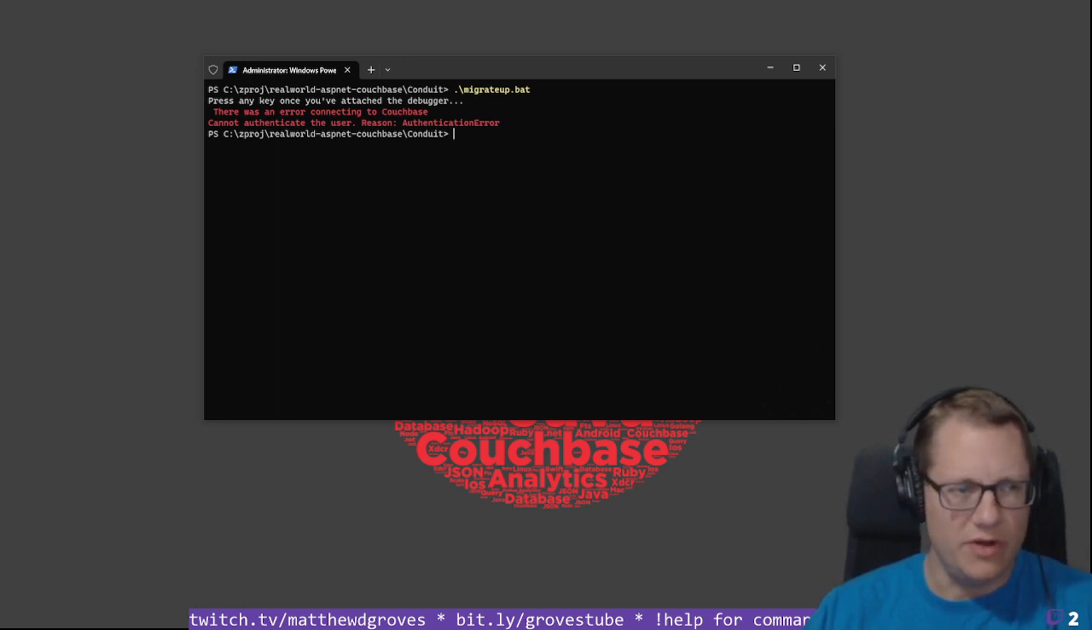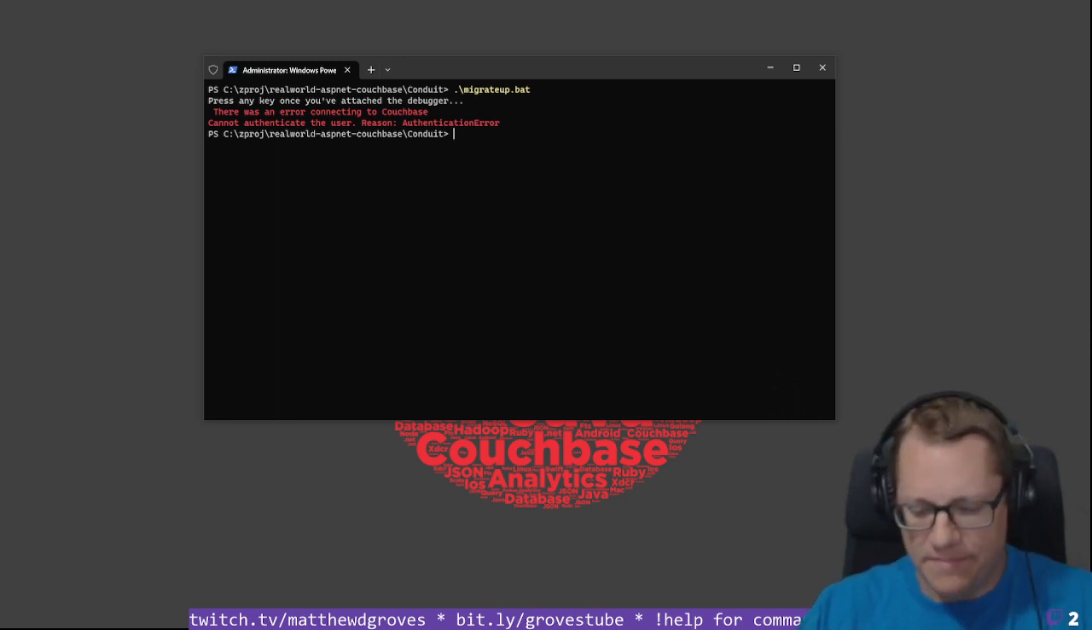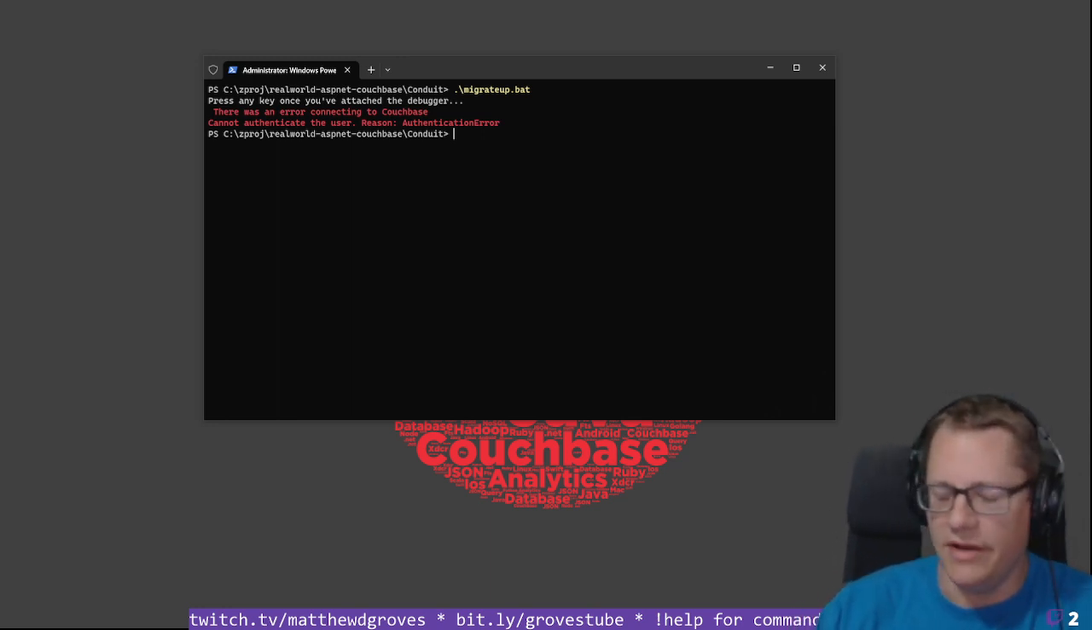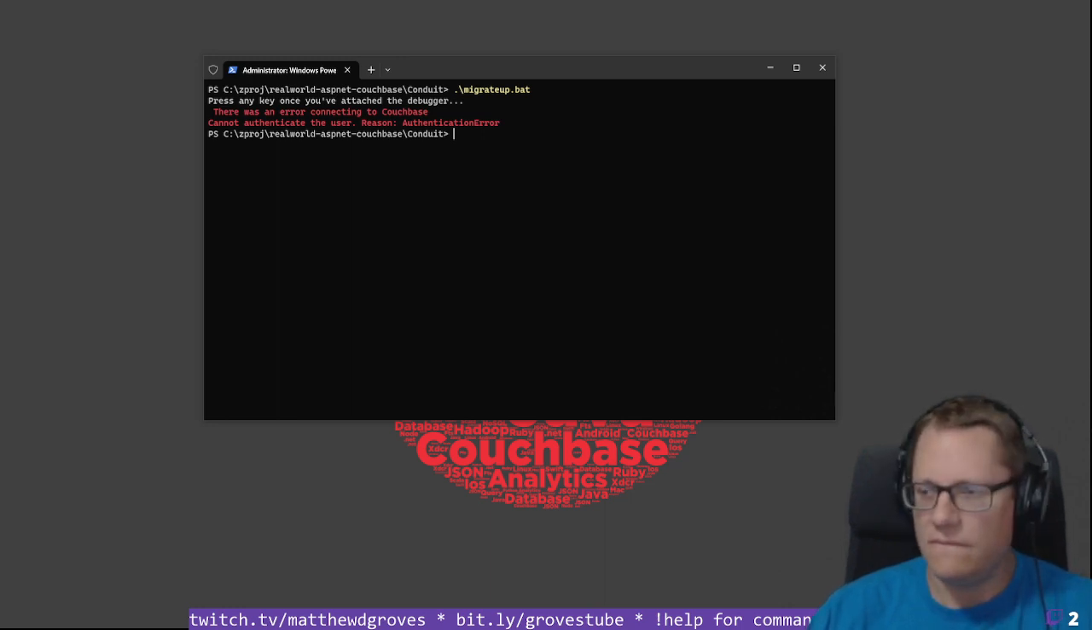I'm going to have to open up my actual NoSQL migrator to set the proper breakpoint here. Migrator, let's see. I'm going to open this up in Writer.